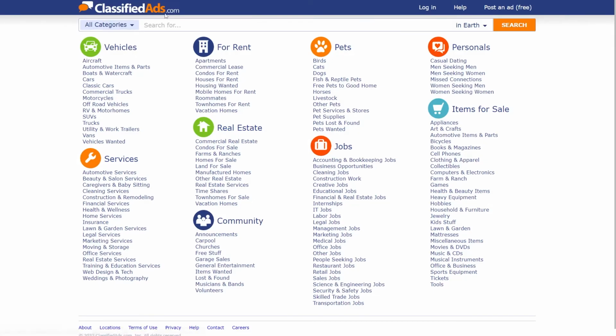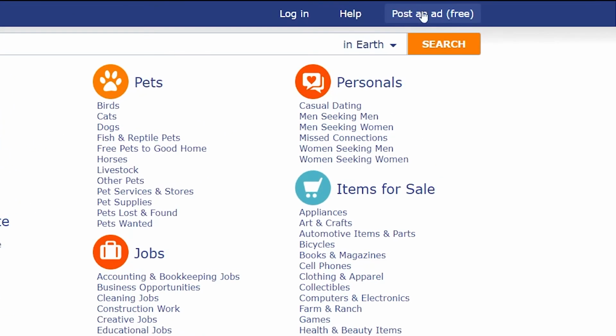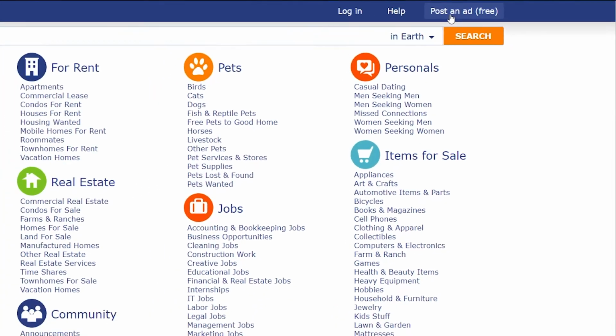For example, classifiedads.com. Guys, this is an incredible website. You can market a variety of different types of niches and products. All you have to do is come up with many of these. You don't even need to log in. You can click on to post an ad. As you can see, absolutely free.